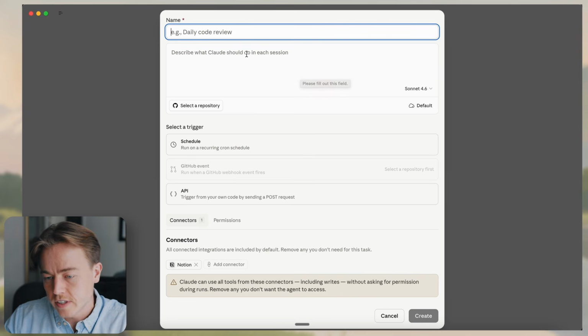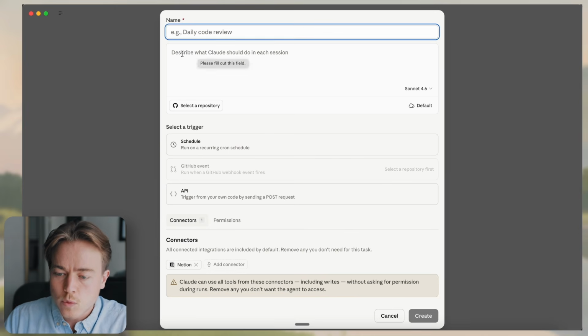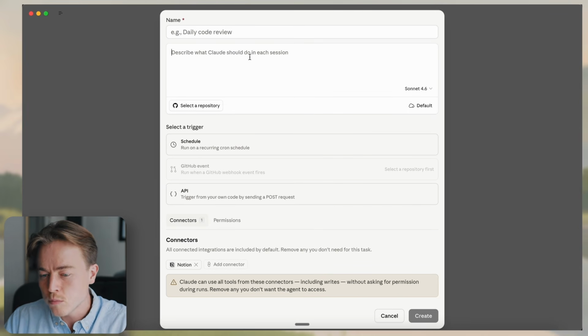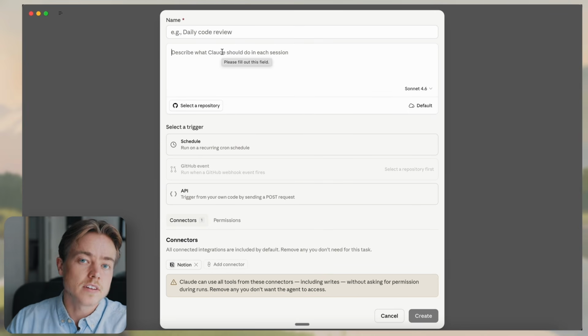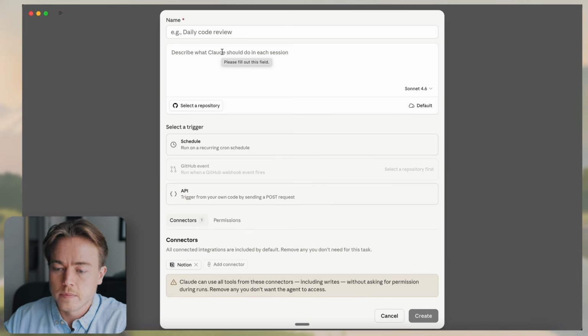Now, let's run through what we're seeing here. First up is the name. You'll put that here. Try to be somewhat descriptive with it. Then we'll have the prompt. This is probably the most important section. And again, because this is going to be running continuously, you want to make sure you put a lot of effort into this prompt. I will also give you a bunch of example prompts later in this video.